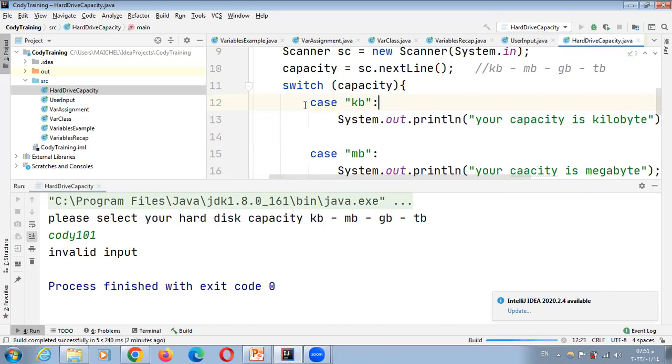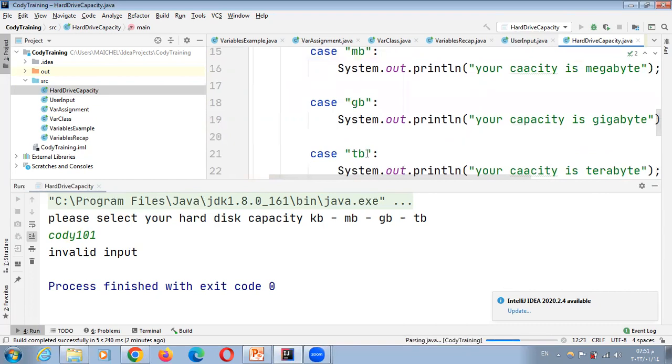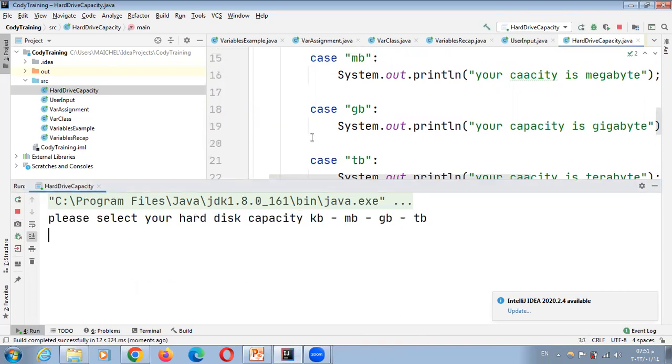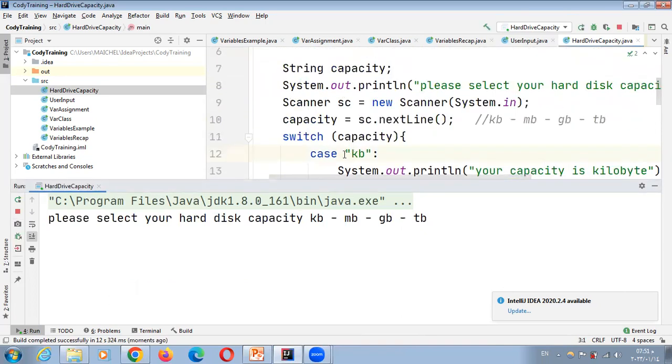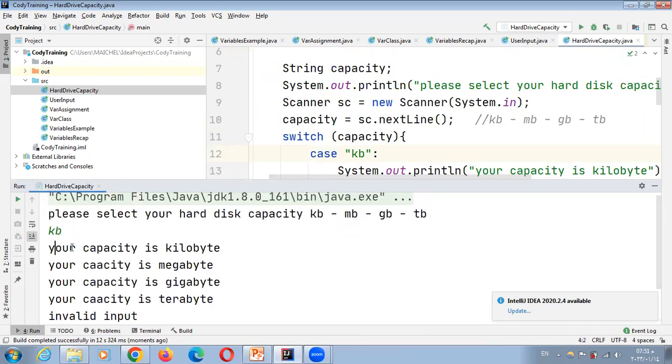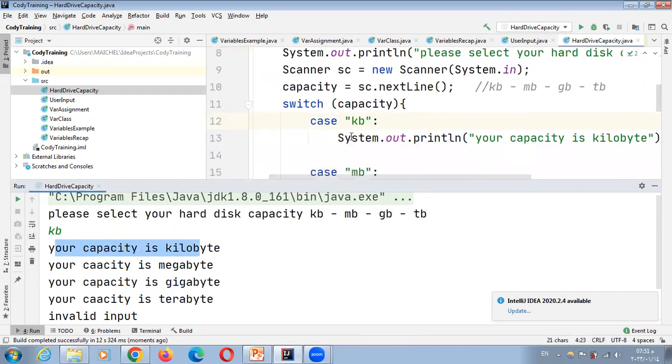Okay. So here I removed the break keyword and I have the sequence KB, MB, GB, TB. I'm restarting my program. Please select hard disk capacity. I will select my first option, which is case 1. I will put KB and hit enter. Look, it printed your capacity is kilobyte.